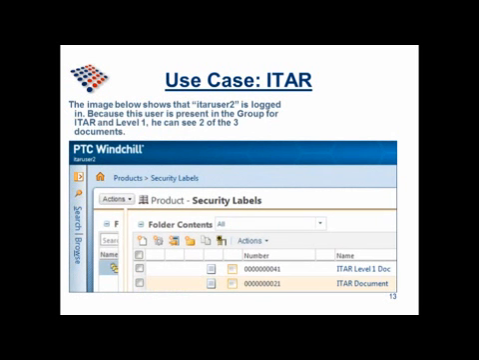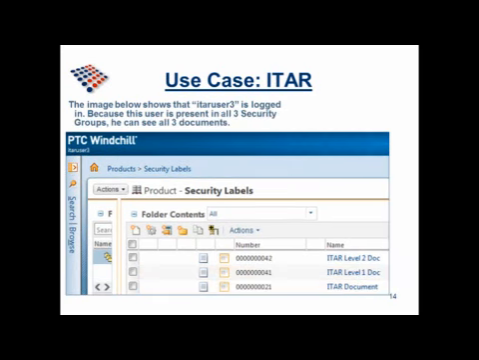If we move on to ITAR user 2, they have the ability to see anything that's in the ITAR group or level 1. So again, they can now see 2 of those 3 objects. And to finish it, we have our ITAR user 3, who is granted access to all 3 groups and all 3 security label access, so he can now see all 3 of those levels.